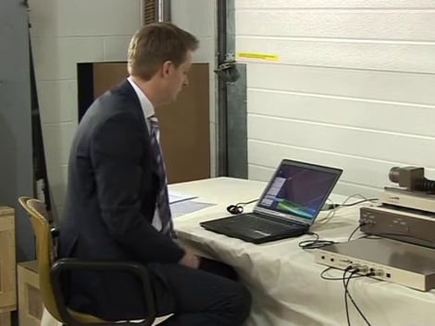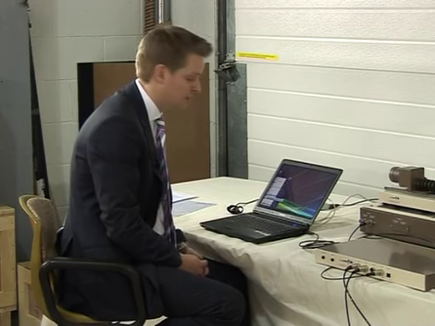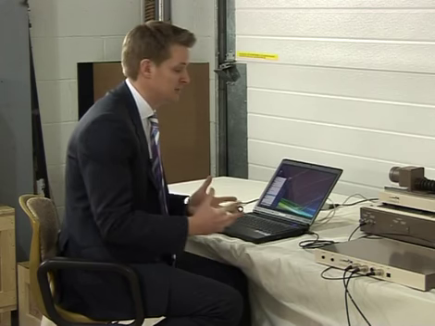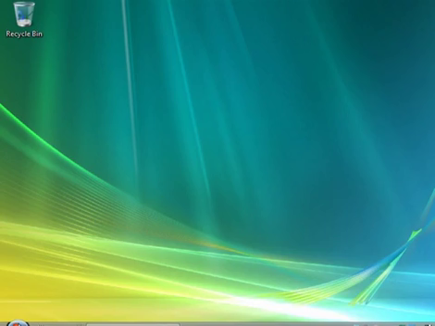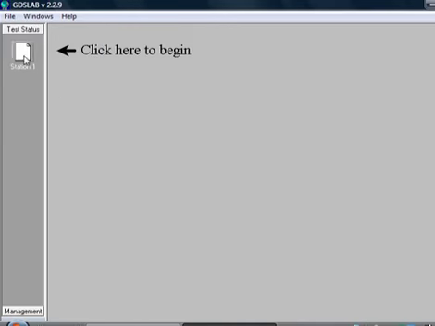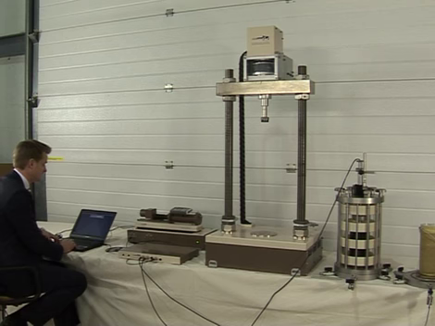Assuming I've already pre-installed the correct INI file, of course I need to have installed the HASP dongle files as well, so that I have permissions to actually run a test. I can start GDS Lab and create a station. Here I'm going to use the INI file ELDYN.ini, which is suitable for this system.